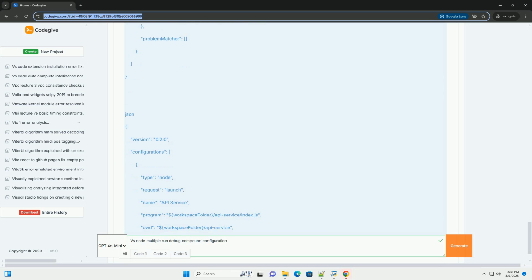Catching exceptions: if you wrap code in a try-catch block, or the Python equivalent, you can handle exceptions gracefully. The debugger will not pause unless you set a breakpoint inside the catch block. Break on exceptions: in the debug view, there's a breakpoints section where you can configure VS Code to break on all exceptions, uncaught exceptions, or specific exceptions.